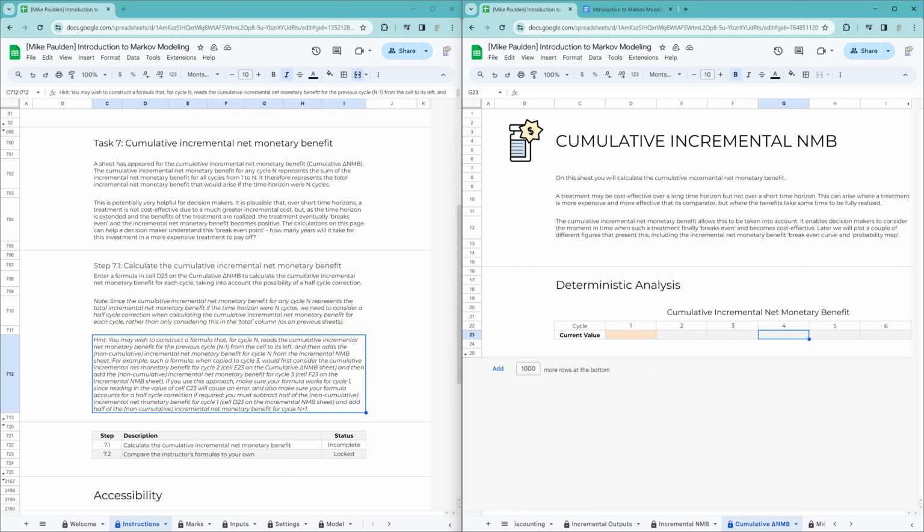And the way I would think about this is, imagine that n is 1. We have a time horizon of just 1 cycle. After you apply a half cycle correction, you're going to want to take half of the incremental net monetary benefit for cycle 1 and add on half of that for cycle 2, right? That's if you had a time horizon of just 1 cycle and you're doing a half cycle correction. You take half of cycle 1 and add on half of cycle 2. If you were to then move from n equals 1 to n equals 2, what would you do? You'd now be having half of 1, but then all of cycle 2 and half of 3.